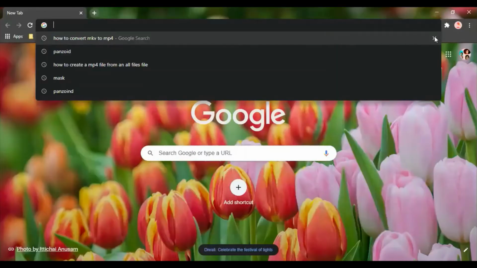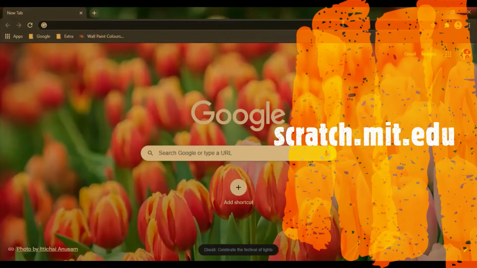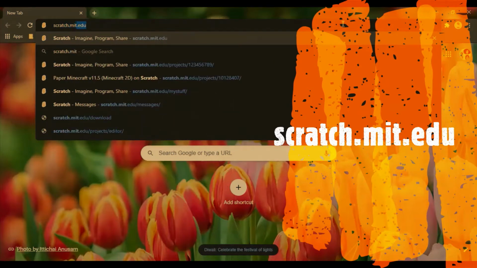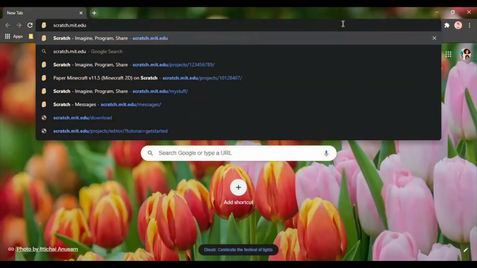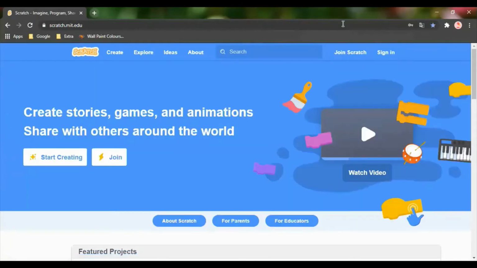So I'm in Google Chrome right now and I am going to be going to Scratch. So first we will search for scratch.mit.edu. When you click on enter, it'll take you to a screen something like this. Now, if you do not want an account and you're just ready to start, you can click on start creating. But if you want to save all the projects you've made, then we will click on join Scratch.